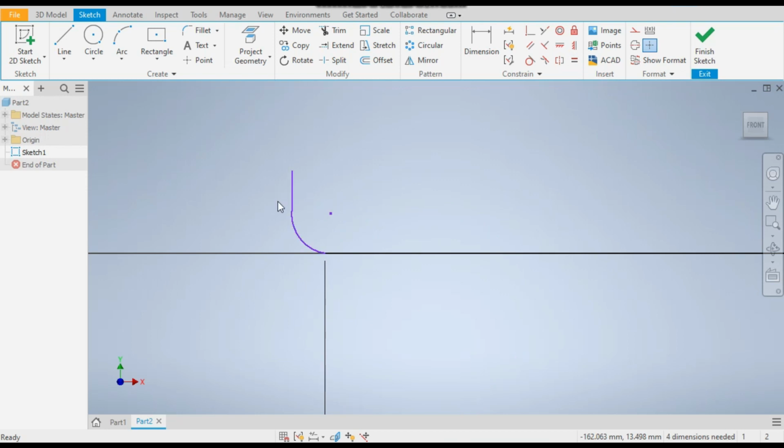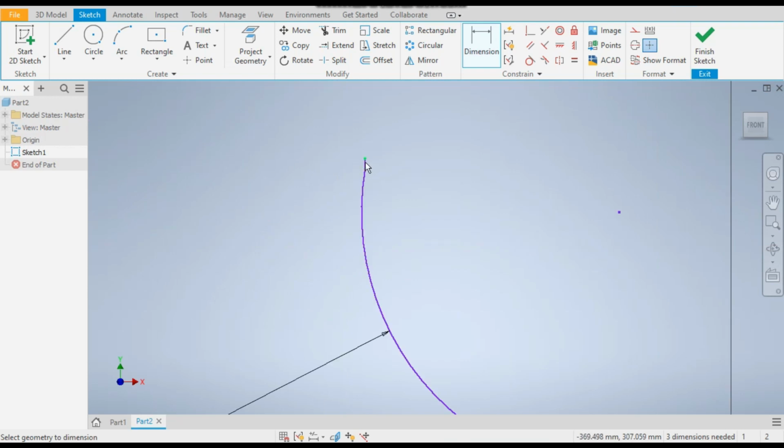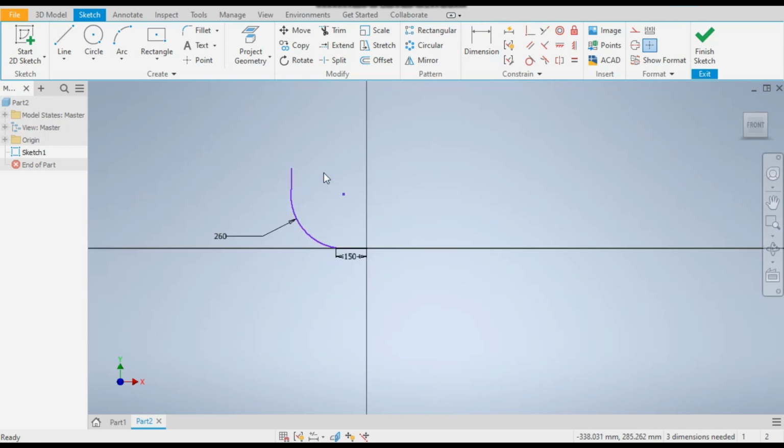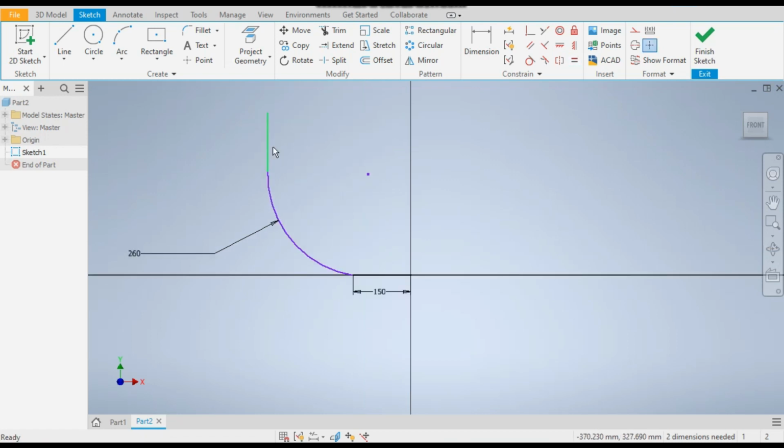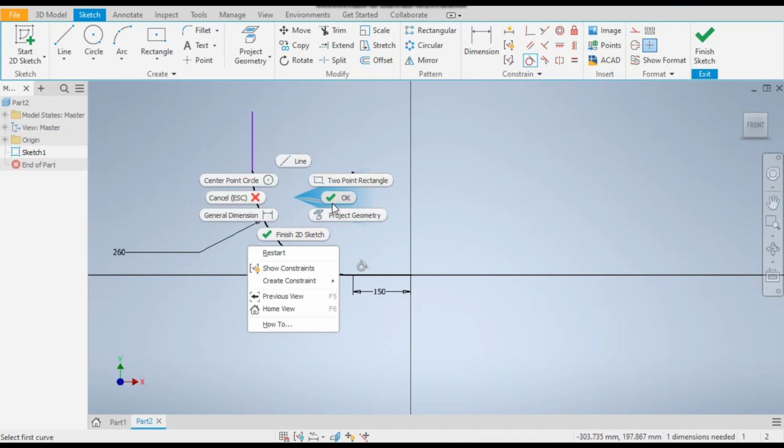Okay, first we'll provide the radius to the arc. So the arc will be of radius 260. Now you can see this line has become very small. So now take the equal constraint, select this line, select this line. But still the sketch is in moving state. For that, take the tangent constraint, select this line, select the arc. Okay. It is constrained till the arc.